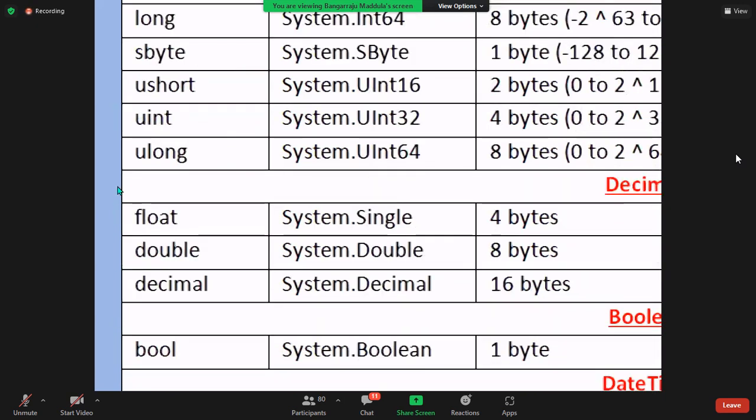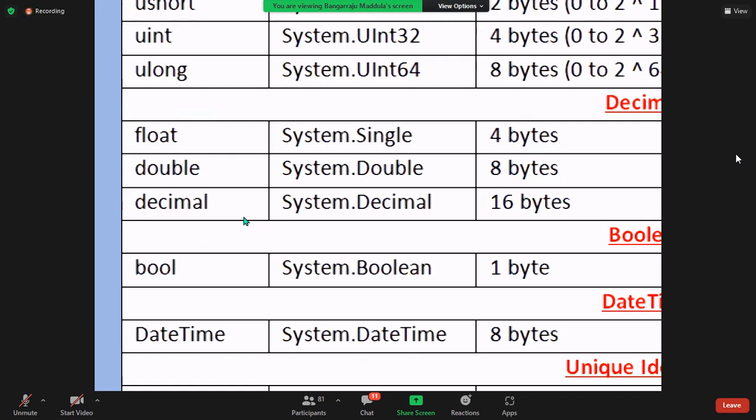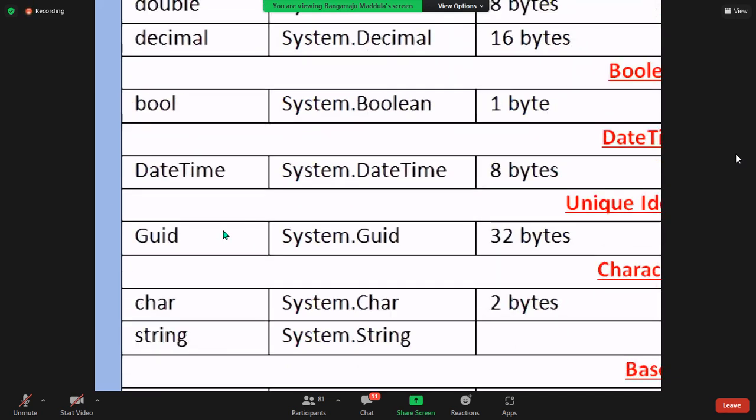See, the point is there. What is the original name? Single. Double is Double only. Decimal is Decimal only. Boolean. We don't have anything called DateTime in the C language at all. Yes or no? That's why in C# both names are DateTime only. No difference. See?